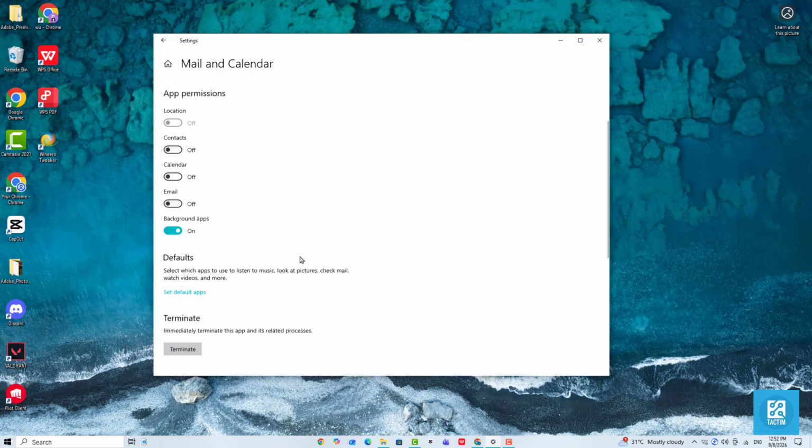Scroll down to the Background Apps Permissions section. Click the drop-down menu under Let this app run in the background and change it from Always to Never. Repeat this for any non-essential apps to free up system memory instantly.